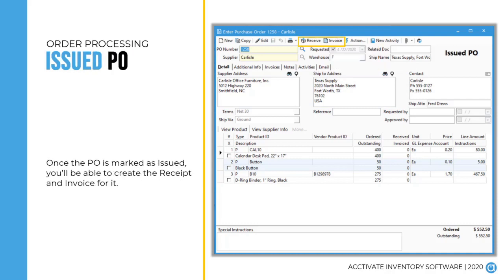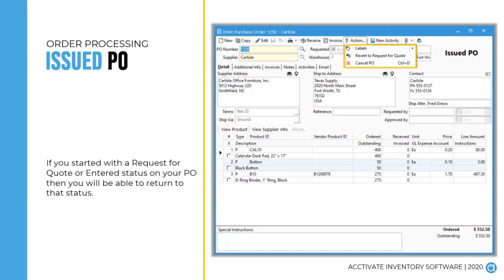Once you have issued the PO, then you will have the two buttons that you are used to seeing in version 10 and previous versions of Acctivate, the receive button and the invoice button. Sometimes you invoice before you receive. So we didn't want to take away the ability to invoice first. We're giving you the ability to do either one, and those are the two next steps.